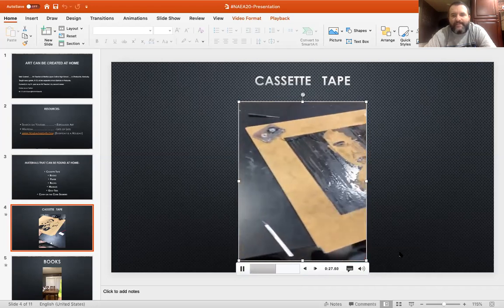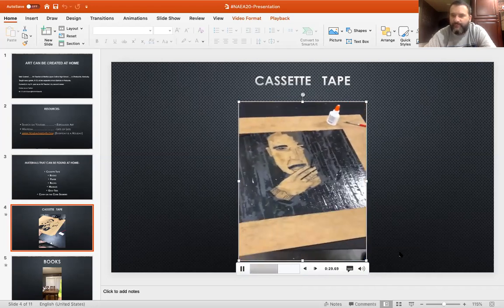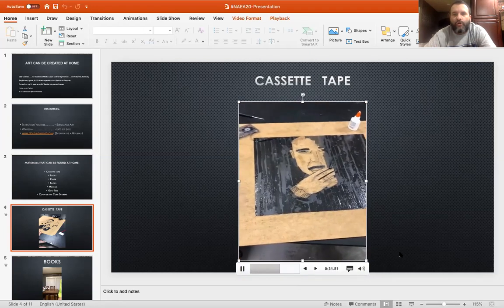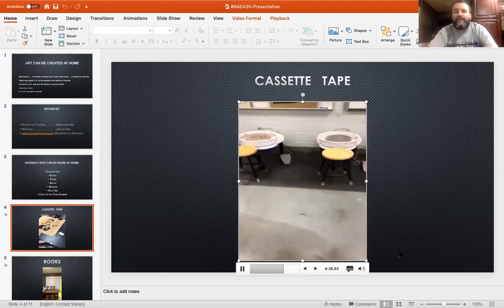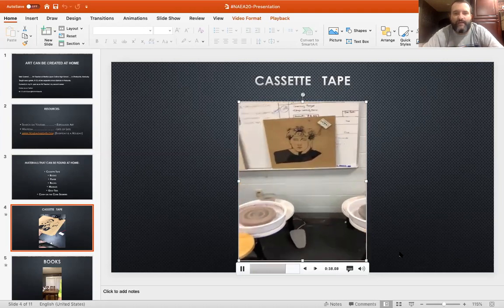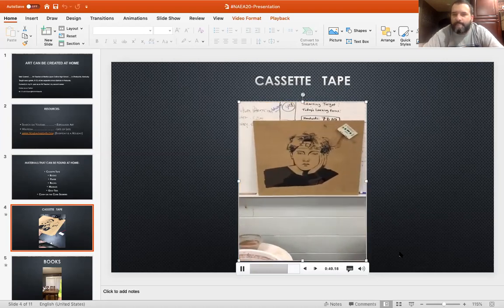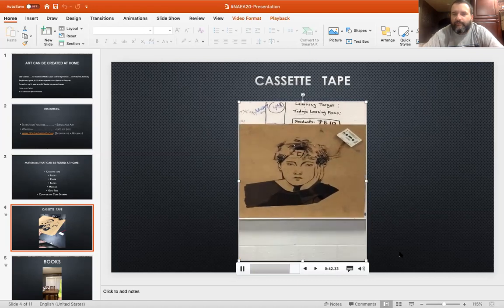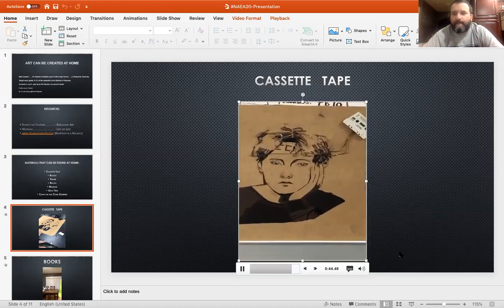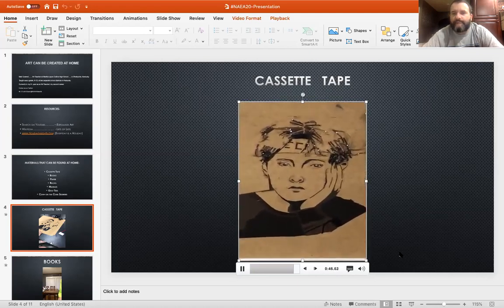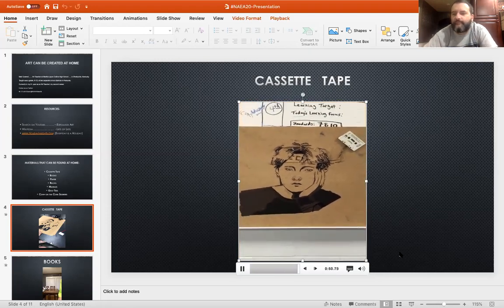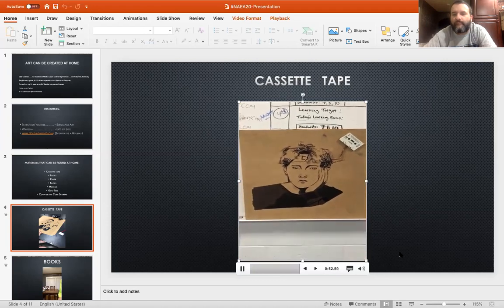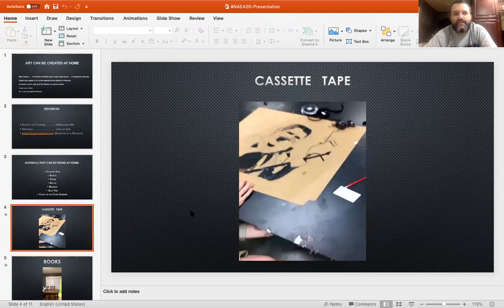But there are different ways to do it, and that's what I like about art and the processes of art: not every way is the same. There are different ways to go about doing things. So that was cassette tape art. That is something that students can do at home.